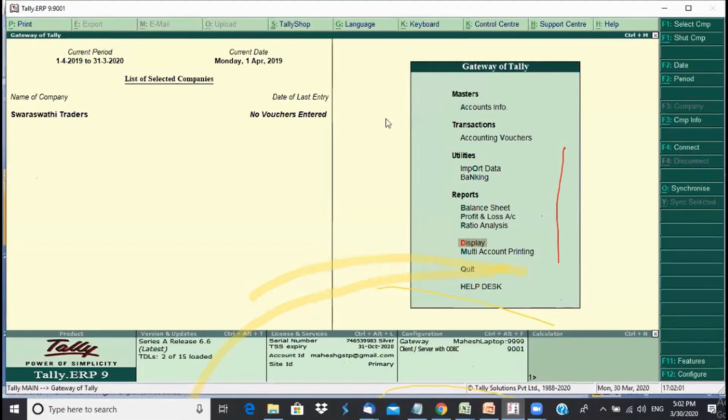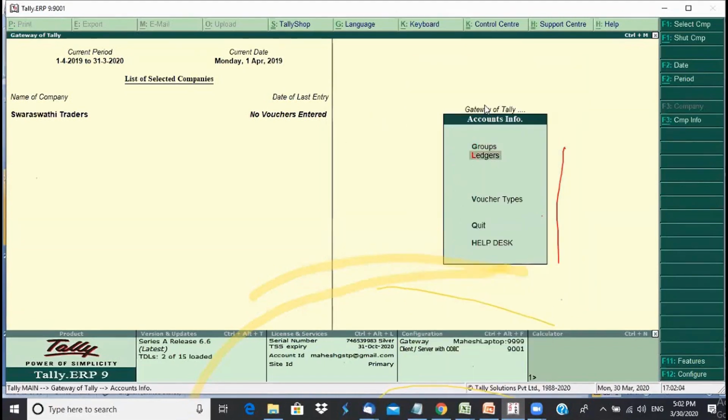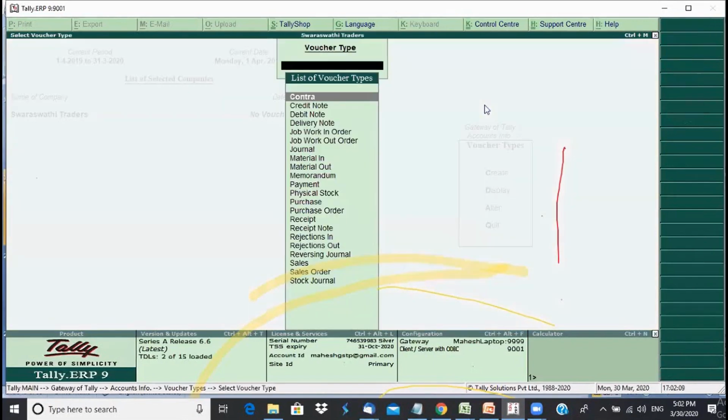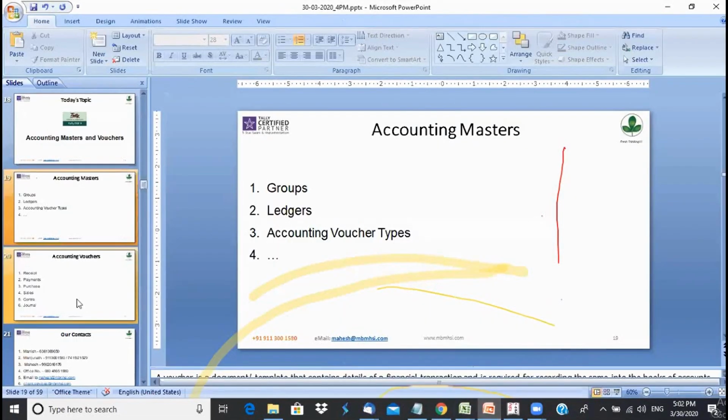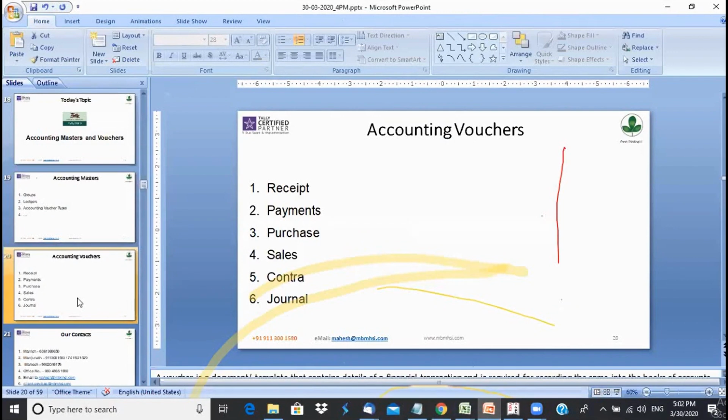So when you come to Tally, again, when you go to accounting info, you have voucher types. Again, as I told you, in default Tally, when you create a company, all the voucher types are created by default. Okay. So which are all the voucher types that are required for our accounting purpose? There are only 6 voucher types required for our accounting purpose: receipts, payments, purchase, sales, contra, journal.